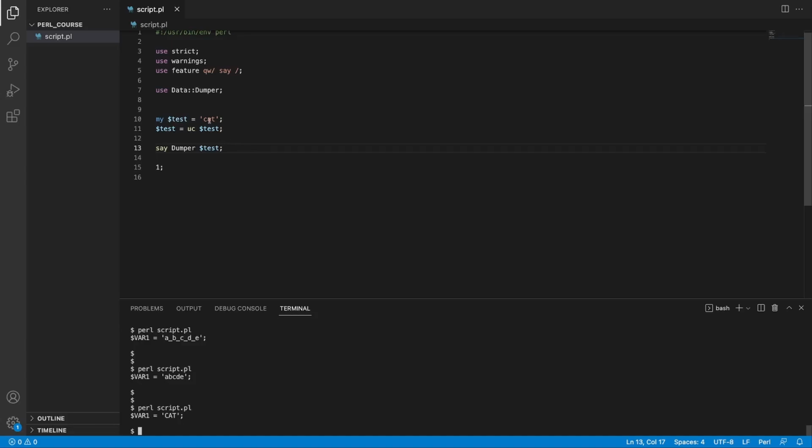However, we can also use LC for lowercase. If we print this out again, instead of printing out uppercase CAT, it's going to print the lowercase version of the cat, because we're running it through this LC function. Now we can also use LC first. If we rerun this, we're going to see that it's lowercasing the first character. Everything else is still uppercase.